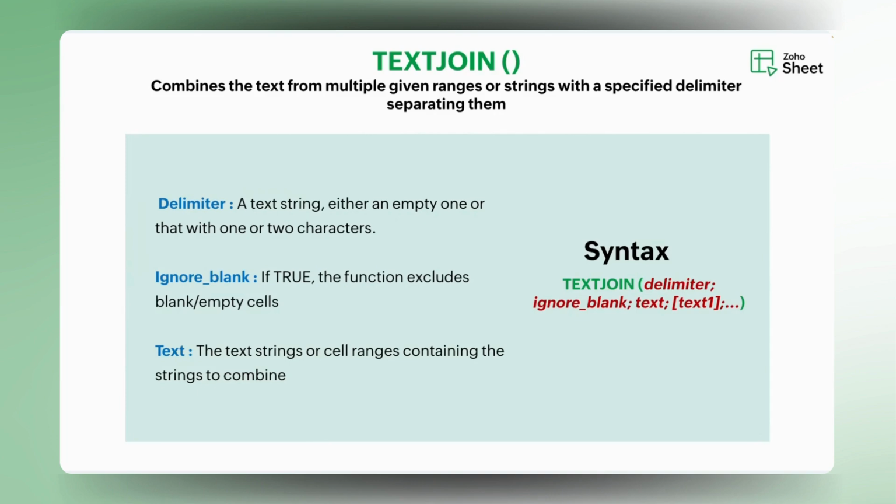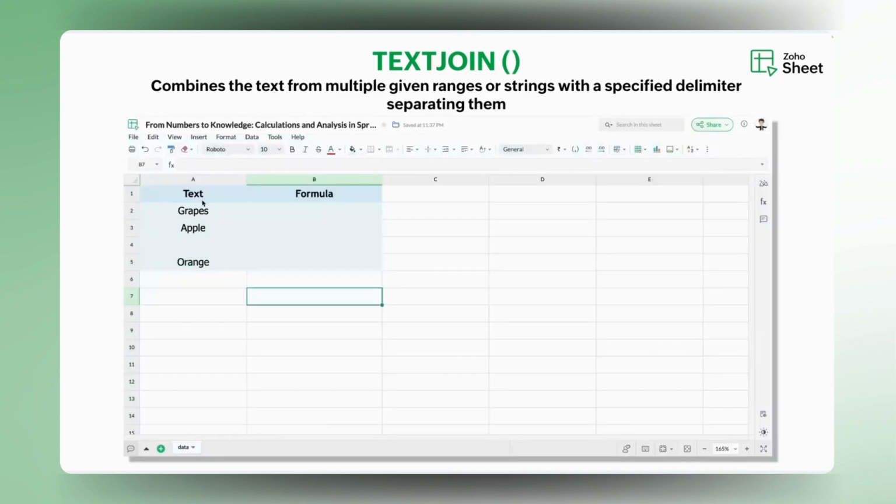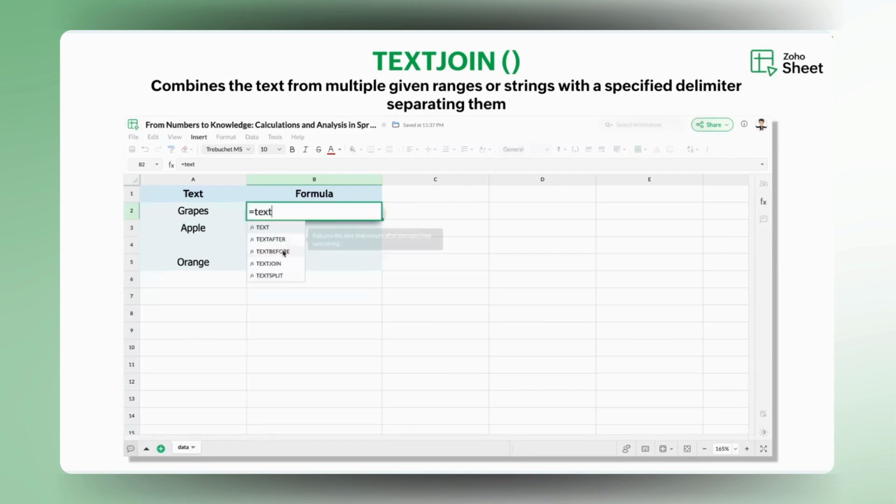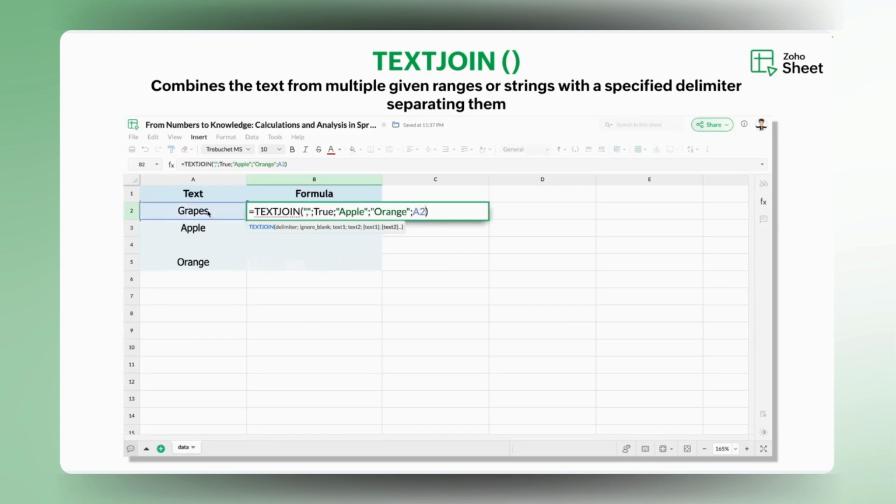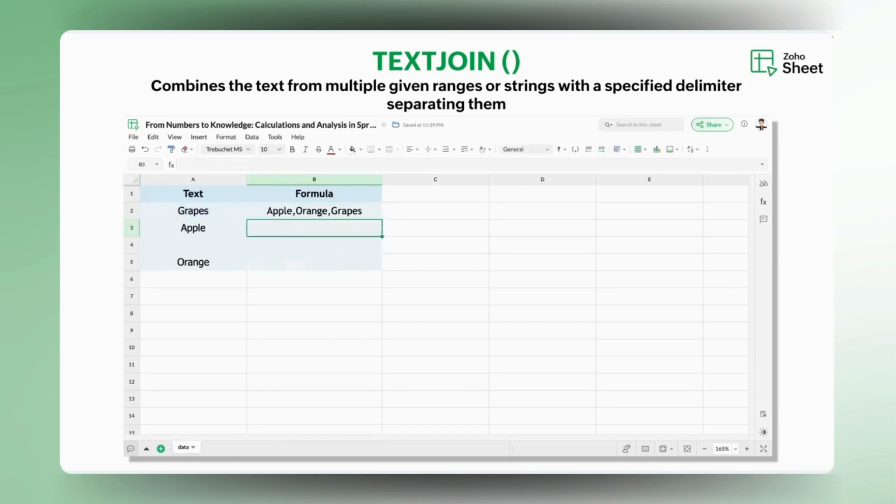Here is a live example where we will be combining fruit names. So you have grapes, apples, and oranges. And here is the formula in action. So you type in the formula TEXTJOIN. First, you start with the delimiter. In this case, I'm using a comma. I'm ignoring blanks, so I'm setting it as true. And I'm looking to combine apple, oranges, and selecting the range grapes. So you can see apple, comma, orange, comma, grapes.